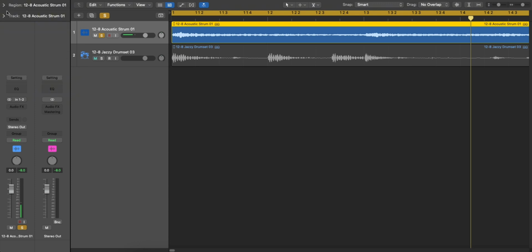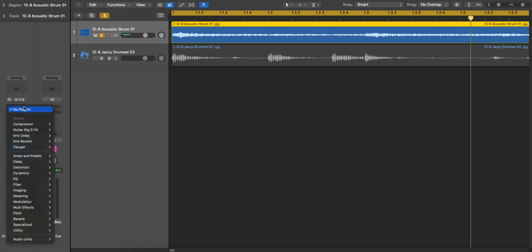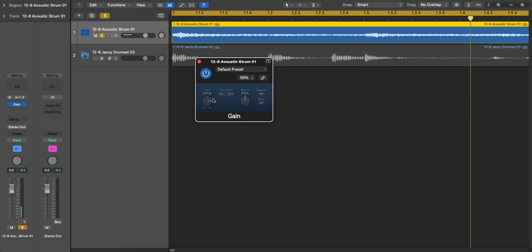Also on Logic, you can just put a plugin, which is called Gain. Go to Utility, you go to Gain, you can just adjust the gain there.